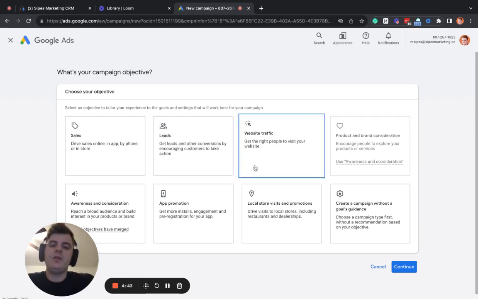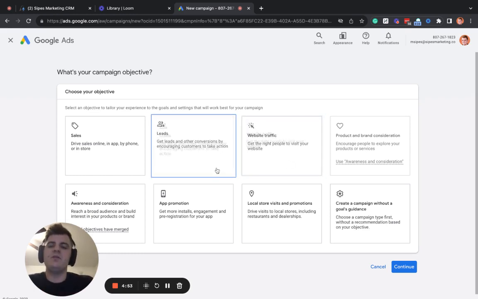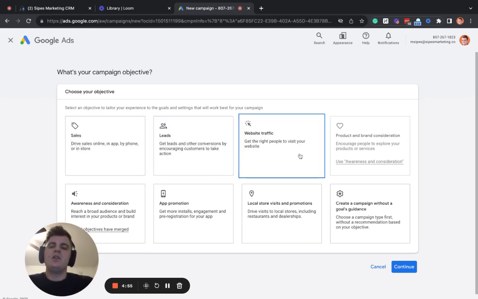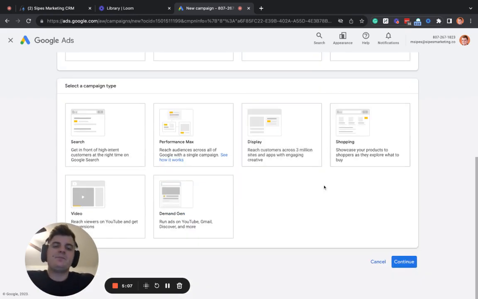A lot of times people will use the website traffic one, and the reason for that is sometimes when you use website traffic initially, it will actually give you better results than if you do leads or sales, because Google is going to optimize for this KPI, and sometimes it will help you teach Google who you want to reach out to. So for right now, I'm just going to go with website traffic.